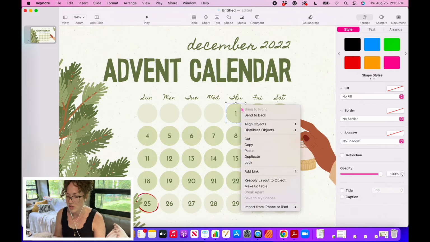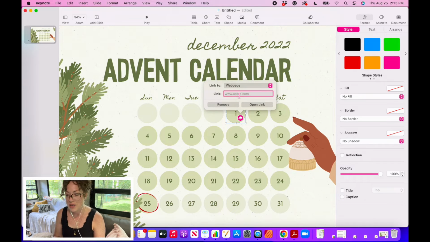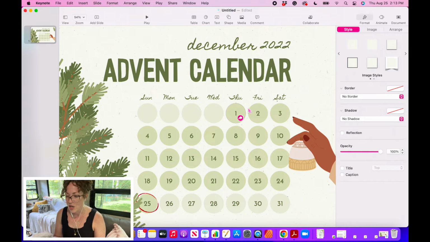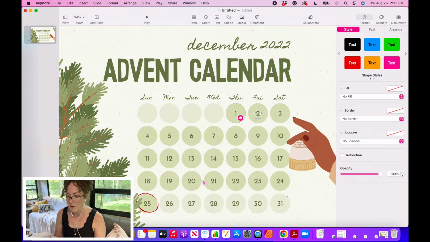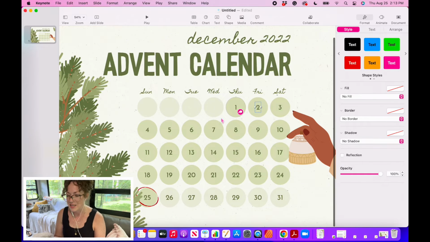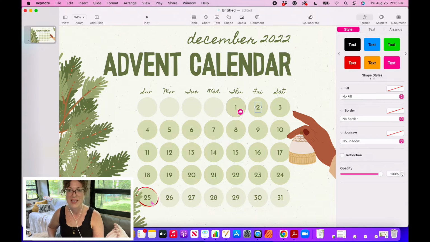All right, then we are going to right click, we'll come on down, choose Add Link, and you're going to choose a web page. From here, you are going to put the URL link for the Dropbox folder that contains the freebie for December 1st. It could be anything that you want, like I mentioned. And then once you have that in there, you are going to do the same exact thing for every other day until you have connected the 1st through the 25th to a specific free download within a Dropbox folder. Hopefully that makes sense. It should be very simple.